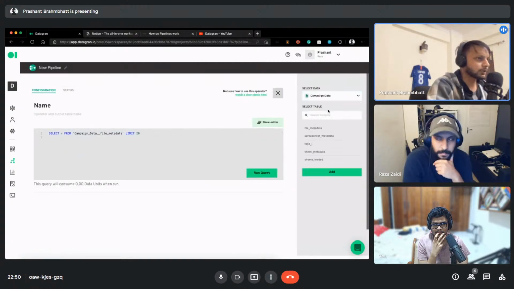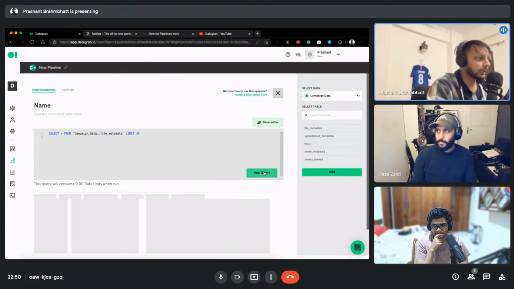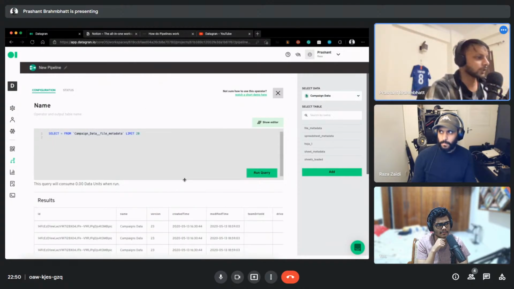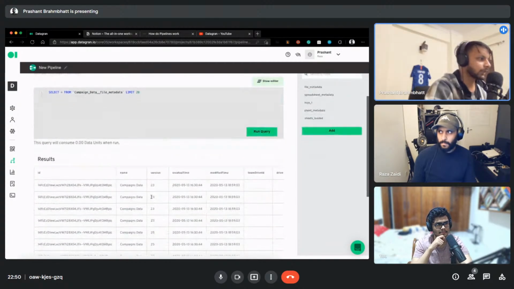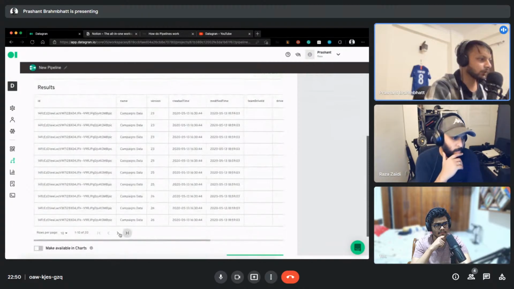So this is the campaign data. These are the tables present. We can query it. Here we would run a query. We write a query, and this is how we'll query the data that we've connected. We'll see the output for that. You can see the table that we have here, and this is the data that's inside it.